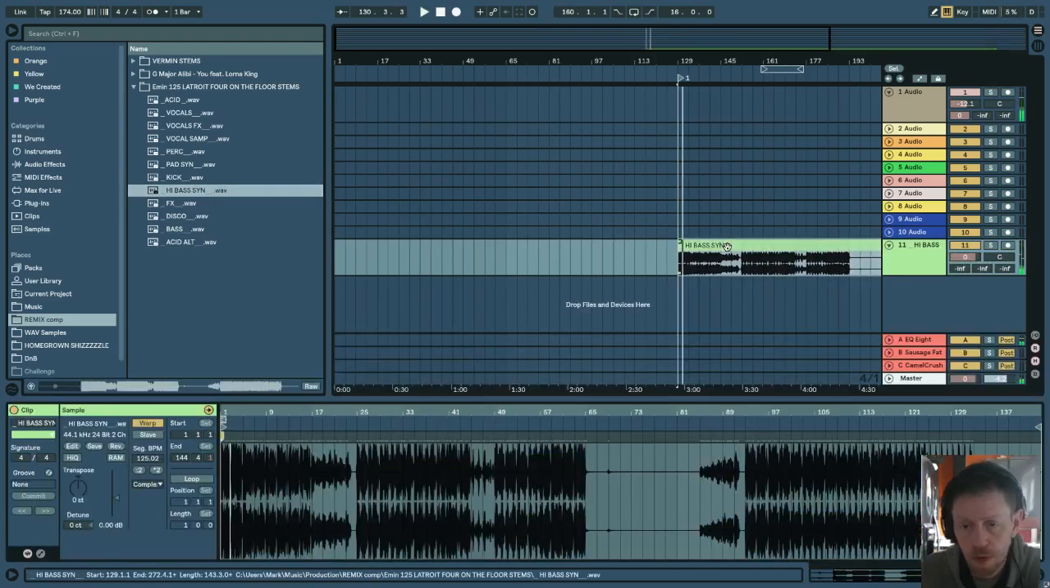Okay. Now if we double click on it and look down here, we can see that it's on warp. So it's warped it to 174. But it knows that the original BPM is 125.2, whatever. So it still knows that it's 125, it's just that it's warped it.